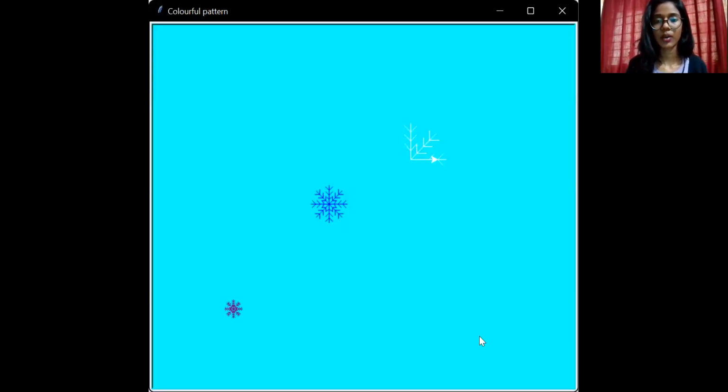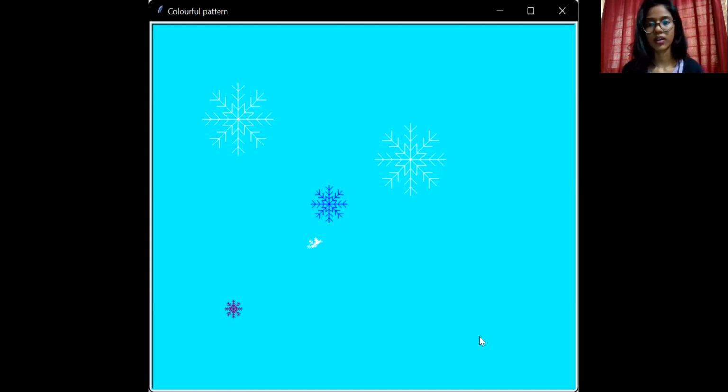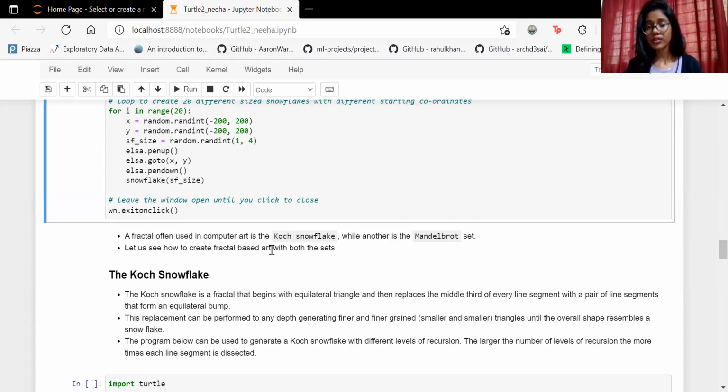You can see how snowflakes of different colors are being generated at different positions on the screen according to our code. It's working well. You can also try this out. A fractal often used in computer art is the Koch snowflake, while another is the Mandelbrot set. Let us see how to create fractal-based art with both of these sets.